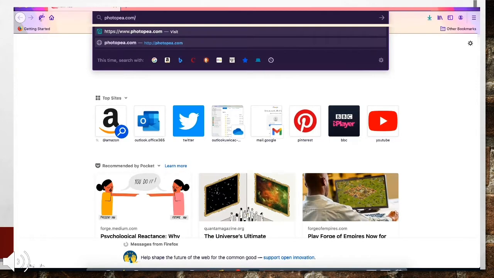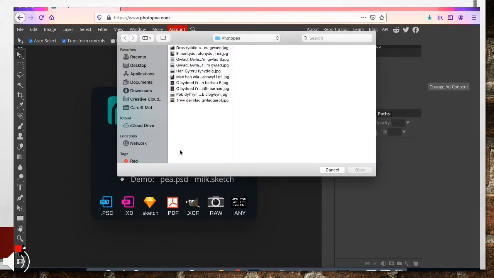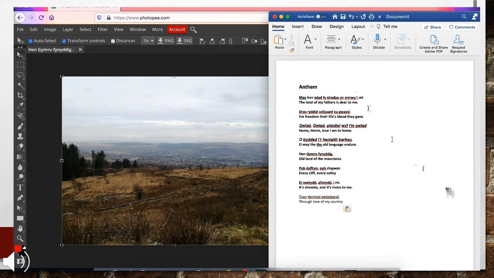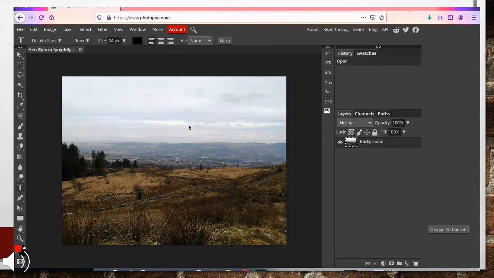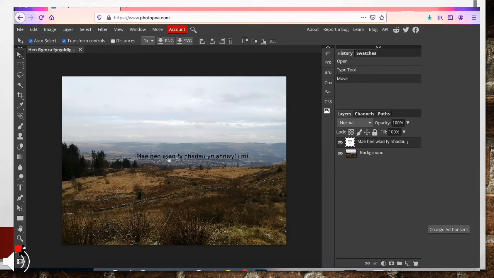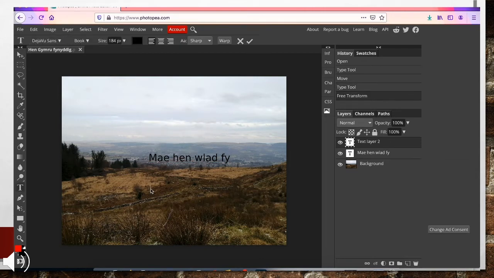So we start off by typing in photopia.com and open from computer. Then we can select our image, and that puts our image into the website. Our first step is to take our lyric and decide where to put it within the frame. Don't worry, I've broken down how to do this in a Word document which you can find on Teams.